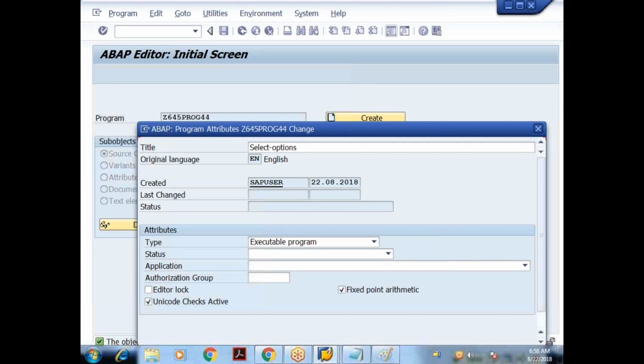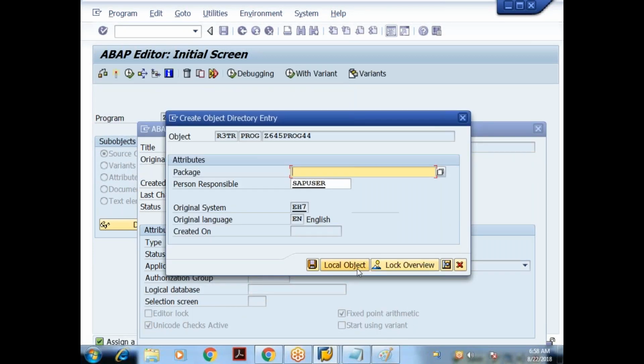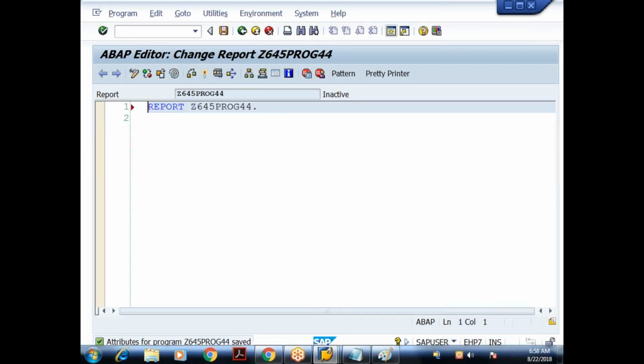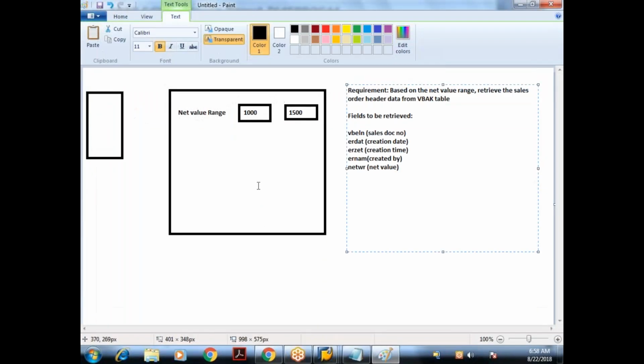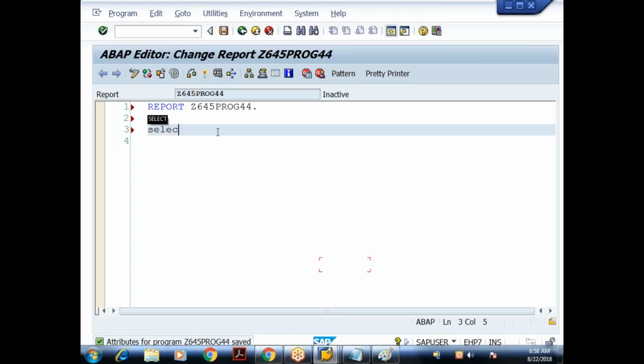Select options. Type of program is executable program. I'll save it in the local object. Yeah. So here, right. So what is my requirement? The moment I execute the program, I require what? Selection screen for reading the range of what? Net values. Okay. So for that, we have to use a keyword called as what?